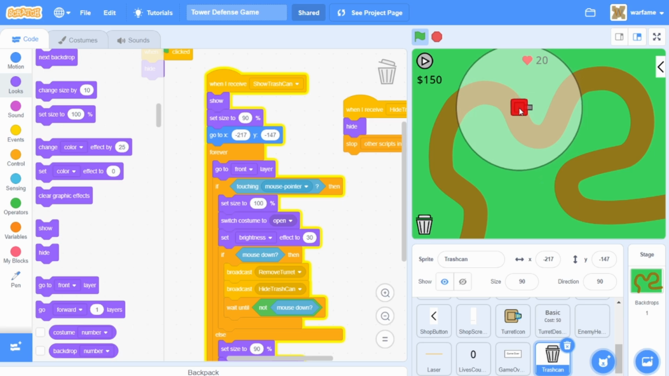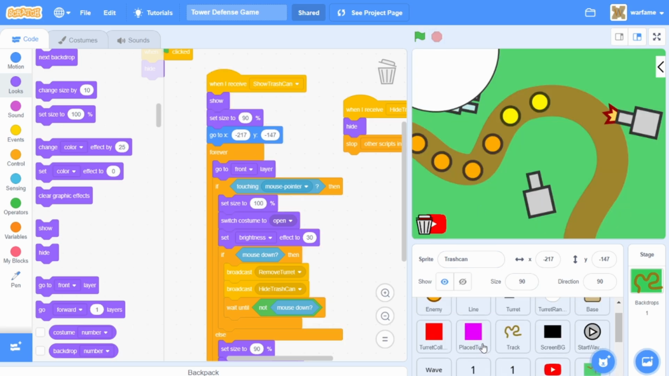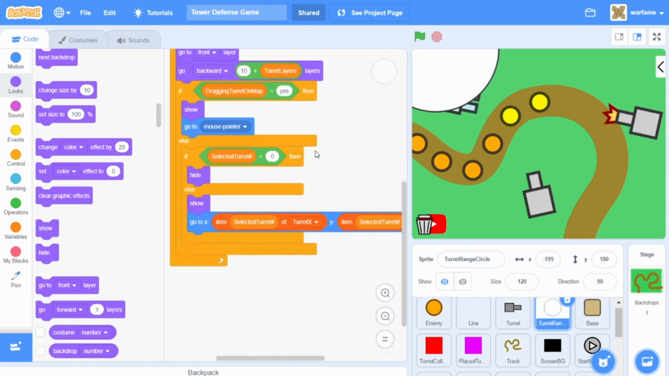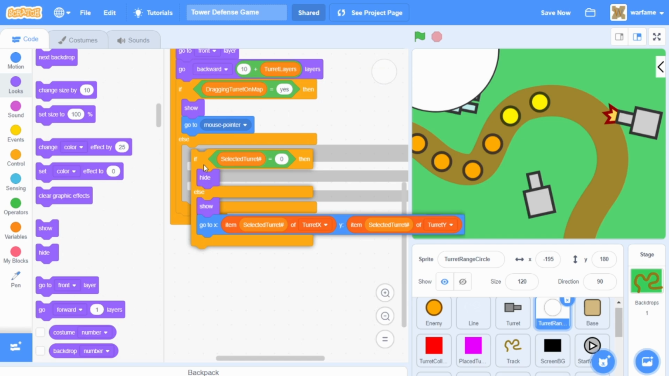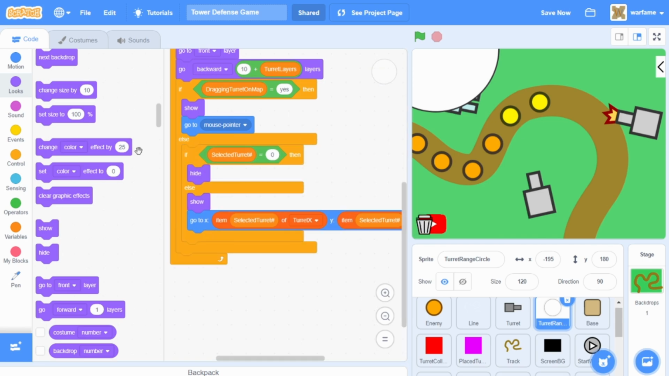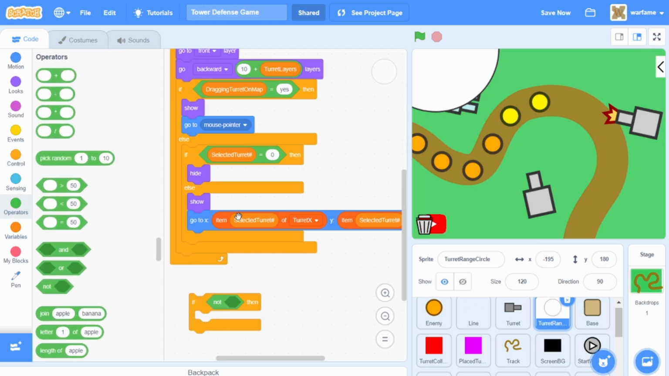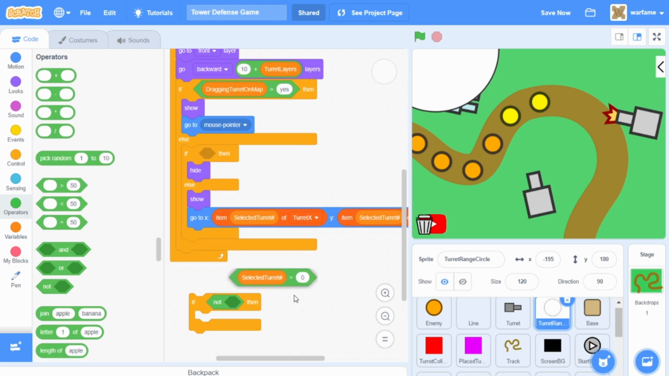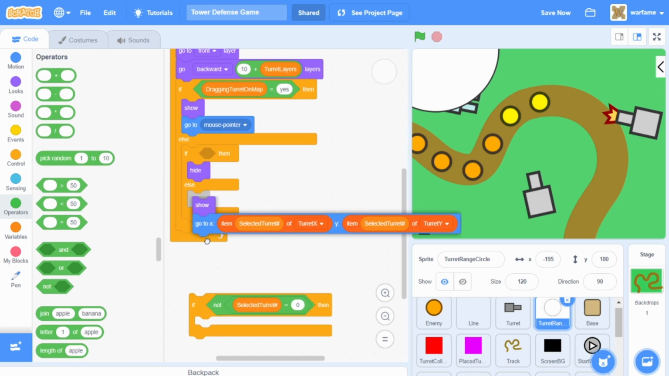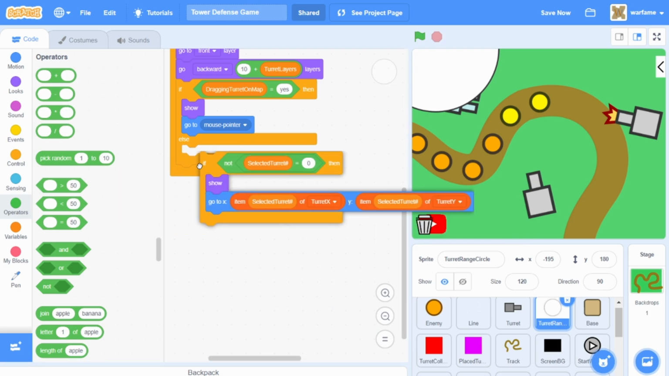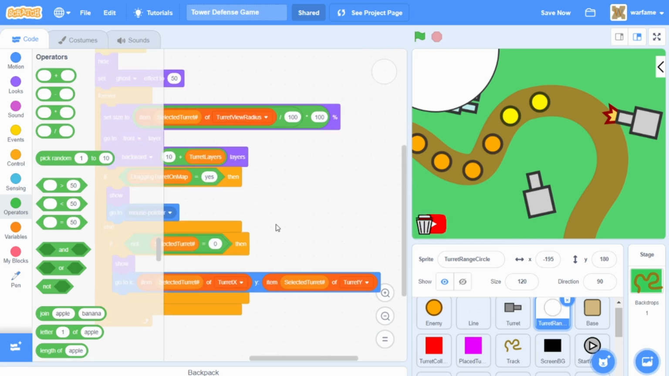And now I want to fix some bugs with the turret placing, because sometimes, not all the time, but sometimes the turrets can be placed on the track. So to fix this, let's go inside of the turret range sprite. And inside of this if selected turret number equal to 0, I actually want to go to control and change it into an if, and go to operators and check if not selected turret number equal to 0, then show and go to XY, and just take out this hide and drag this inside of the else.